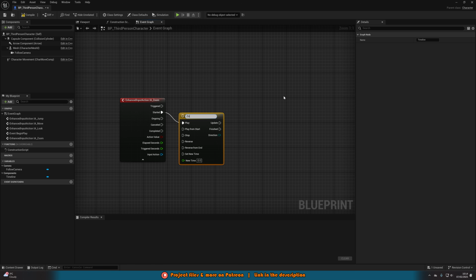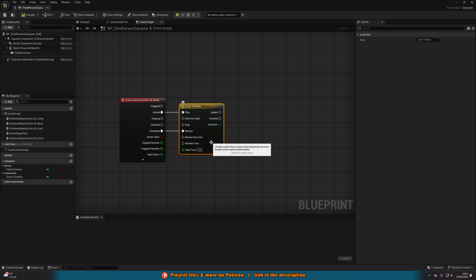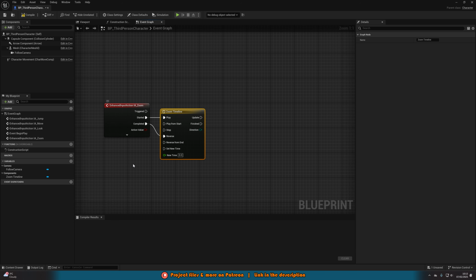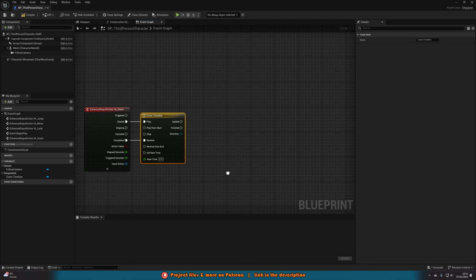So we will name this zoom timeline like so, and we'll go into play from started, and completed will go into reverse. We don't want play from start and reverse from end. We just want play and reverse so that it will continue going in and out from wherever it is. So if you start zooming and then stop zooming before it's fully zoomed in, it will just continue from where it was. So again, it just keeps it nice and smooth instead of snapping between different values. If you want, you can then also close the event there again or leave it open like so.